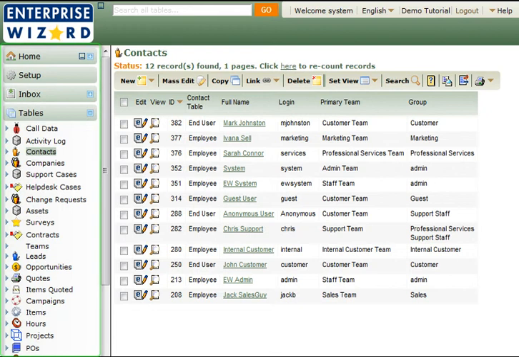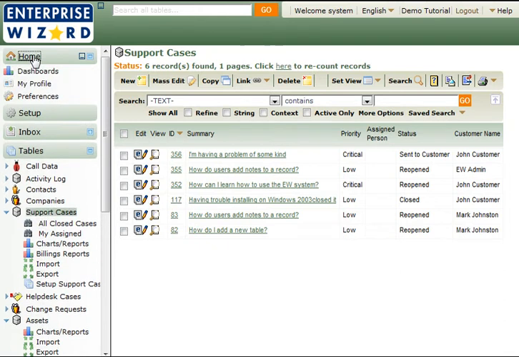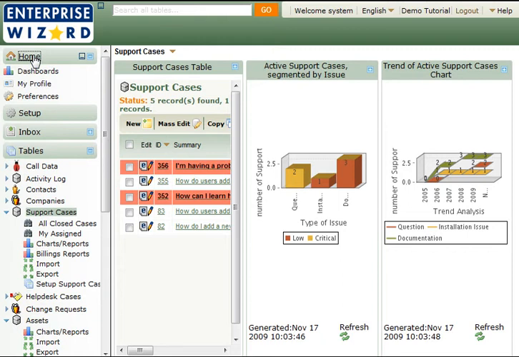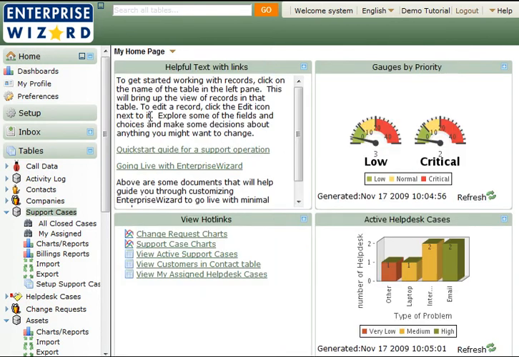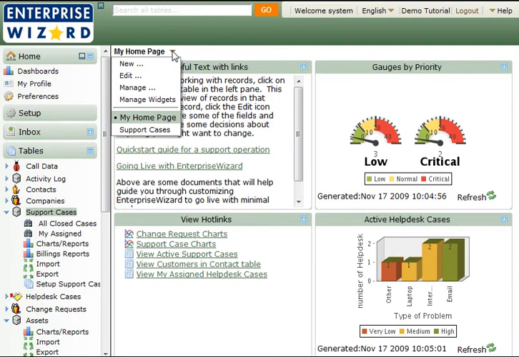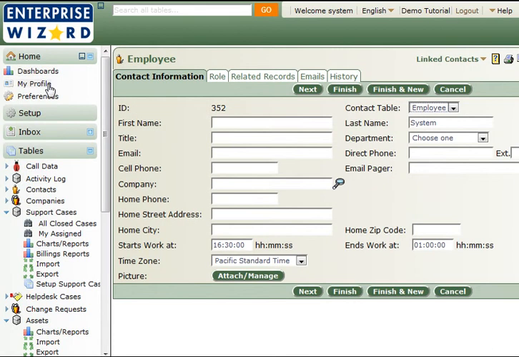The left pane of the screen is the main navigation area and provides access to all the tables and most functions available to you. The Home tab calls up your default Home Staff page. You may have more than one home page available to you, and you can navigate between them by choosing them from the drop-down list. If you have the permission to create your own home pages, you'll see the New menu item on the drop-down.